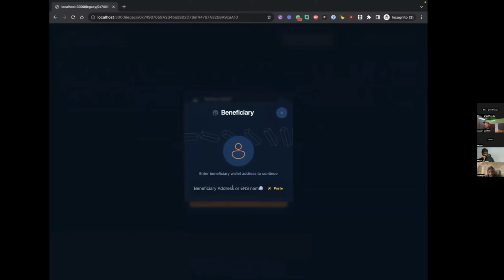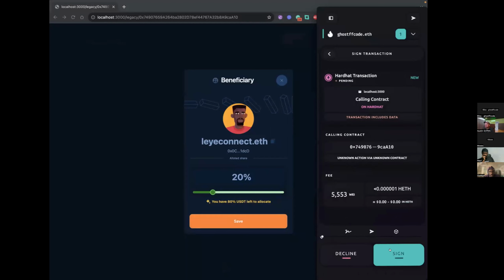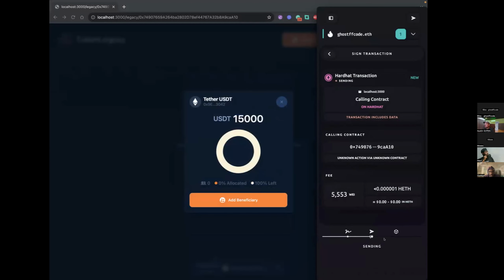We can add a beneficiary. We can add, let me say, layerconnect.eth. Wait for a second, his avatar updates. I make sure that's him: his address, his ENS, his avatar. Let's say I want to give him 20%. Save that. Fine, and that happens on chain.